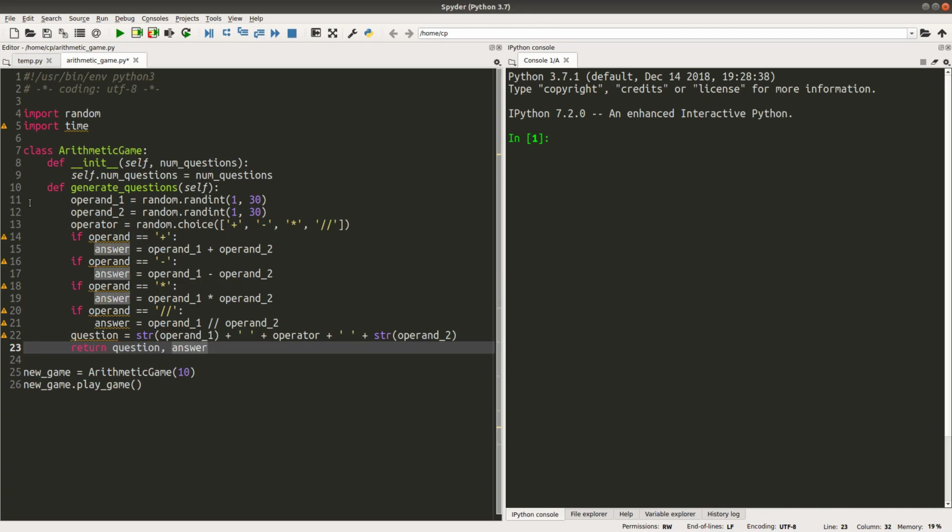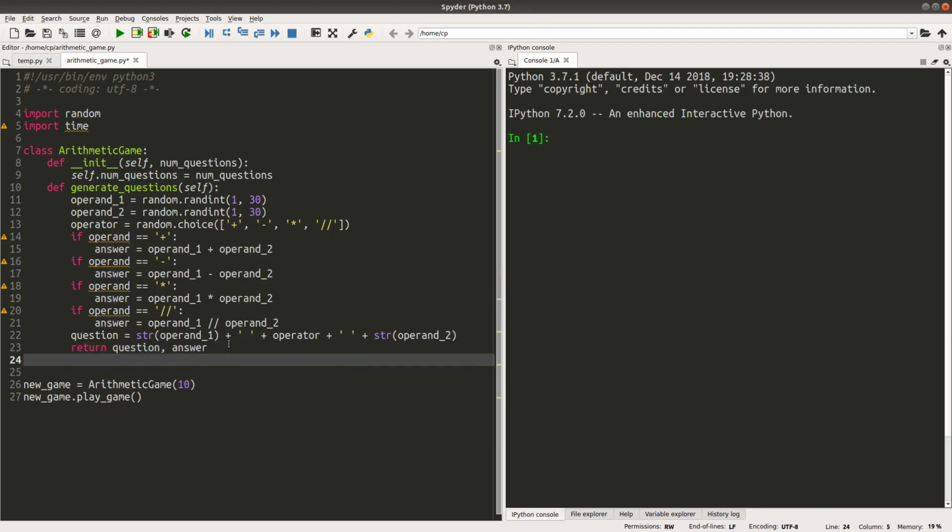And the generate function would help me return two things. The first thing is the question in the form of a string, and the second thing is the answer of the problem generated randomly. Then I can do the implementation of the play game method.